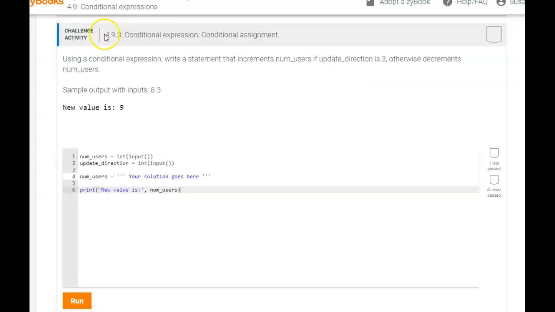For the challenge activity 4.9.3, just a heads up that increments means that I'm going to be adding 1 to it, and decrement means that I'm going to be subtracting 1 from it.